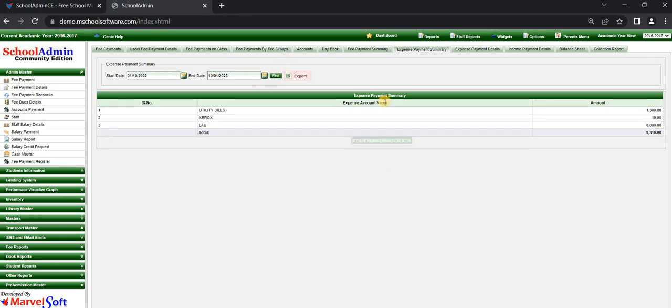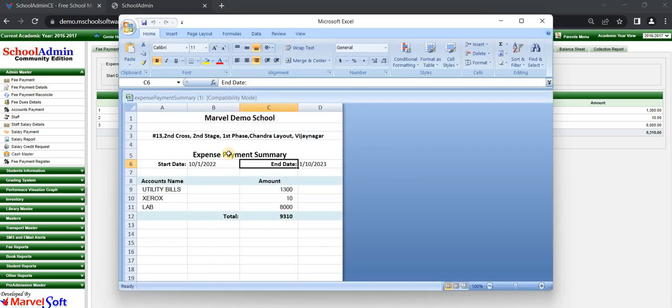You can see here these are the group by ledger names. Here in the expense payment summary, every expense account name and the amounts are displayed, and overall, the total amount is displayed. Then click on the export button to see it in the Excel sheet. Here in the Excel sheet, the details of the expense payment summary will be displayed, like start date, end date, account name, amount, and the total amount will be shown here.